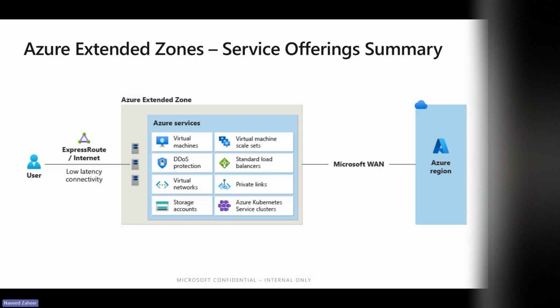So this is how an extended zone works. You have an Azure region, and that is connected through Microsoft WAN to this extended zone, and the services there are VM scale set, load balancer, private link. These are some of the services which are available, and then the user connects to it either through ExpressRoute or internet to meet their low latency and connectivity requirements. And by the way, at this moment, the only extended zone in public preview is in Los Angeles.